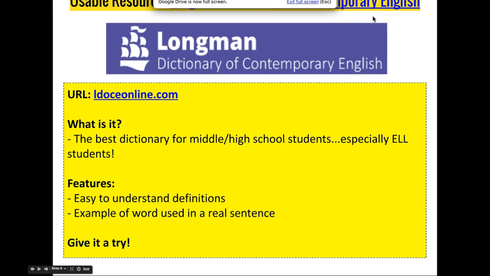I've been using these dictionaries for a long time, when I had the paper copies in my room. Their website pretty much does everything. They do a great job. So what is it? Well, it's a dictionary, but one of the reasons I like it is that the definitions they use are really easy to understand.